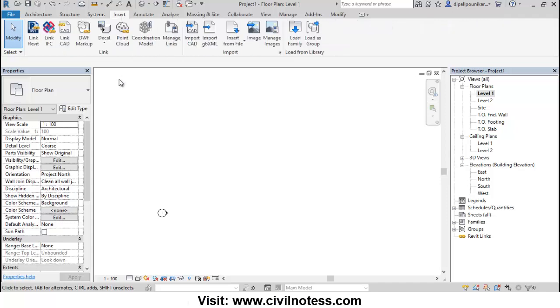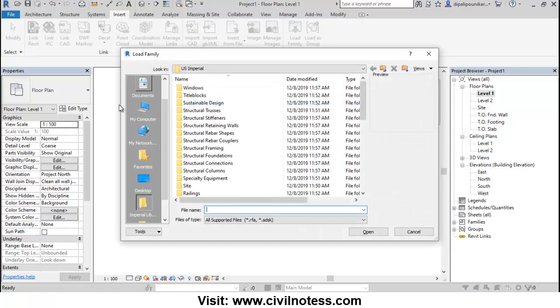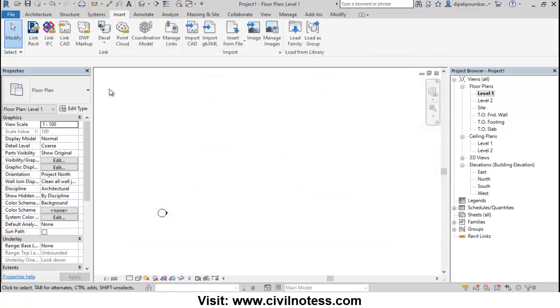Now, if you want to insert something like any Revit file, any CAD file, or any images, that also comes under this. But here from load family, if you click on this, you can also insert the structural members, the rebar and everything you can import in this particular data.